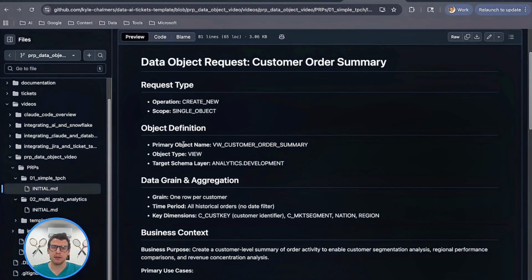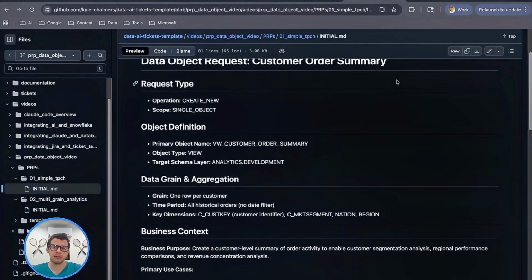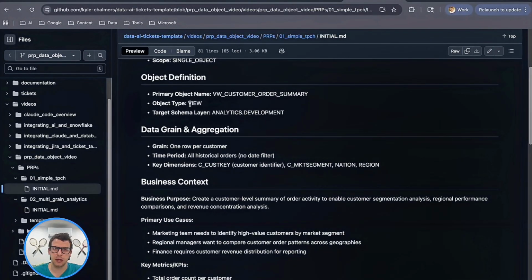And what we're going to be doing here is creating a customer order summary object, right? So imagine you need to create a Tableau dashboard or Power BI dashboard, and you want to pre-aggregate your data or pre-arrange your data so that it is within a single object for you to connect to that is easy, and it is within a reporting view. So this request type is create new single object. Here's what we're going to call it. It's a view. And then we're going to put it into this analytics development schema.